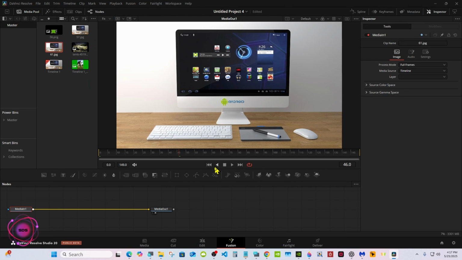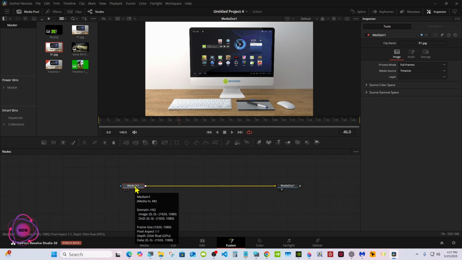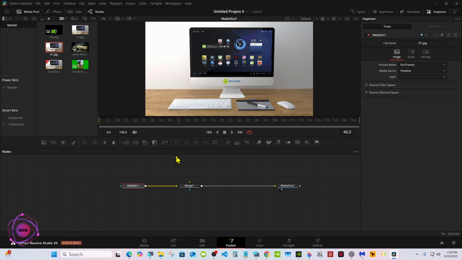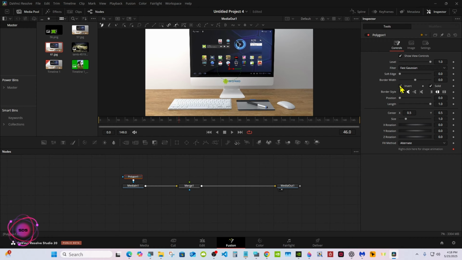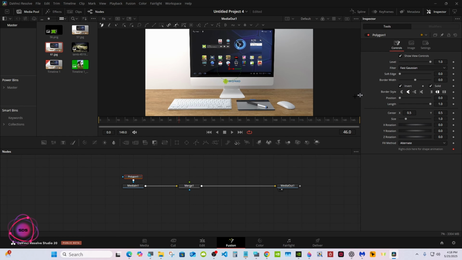And go to Fusion. With the media in selected, hit a merge. Select the media in, get a polygon. And if you check the invert, you don't have to cut the line. We can do our masking this way.